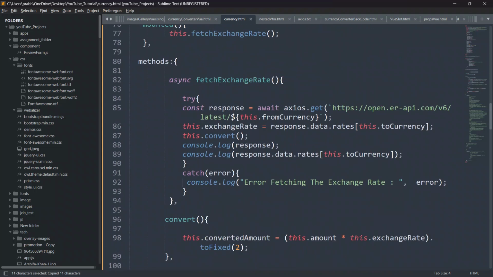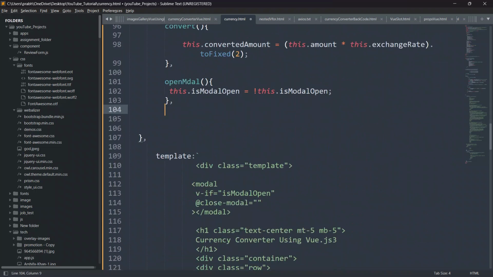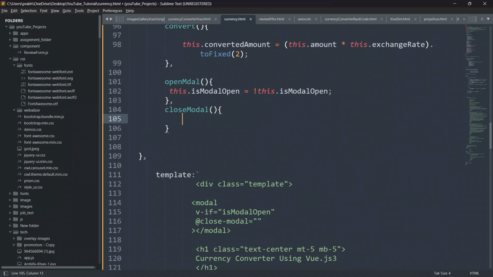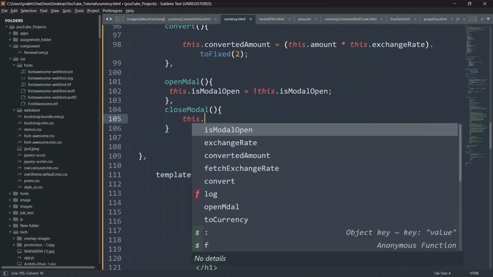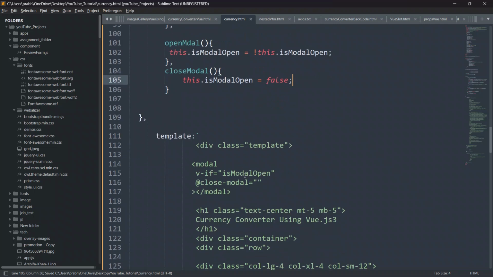Go to the parent component, and below this open modal, just create a method. I'll say here close modal. So put parenthesis and open and closing braces, and we will just say here this dot open modal equal to, again set it to false. Now we will call this method close modal here also.